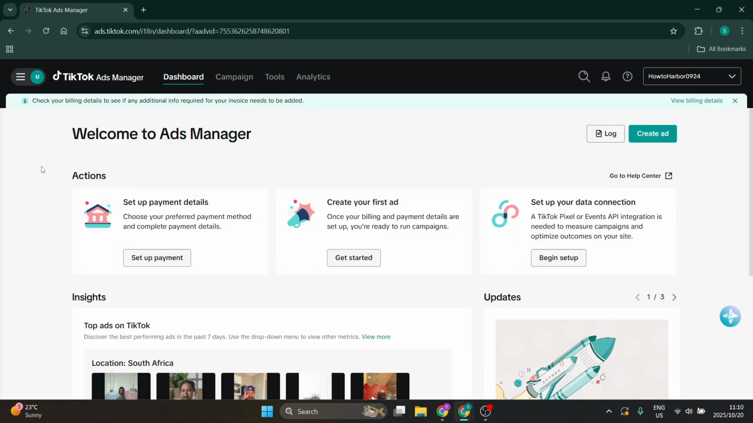Today I'm going to show you how to change your payment method on TikTok ads. So if you're in the dashboard of your TikTok ads manager over here, this is pretty much what you'll see if you have a brand new account, okay? And what you'll see is they'll give you a welcome page, and here you can set up your payment method.